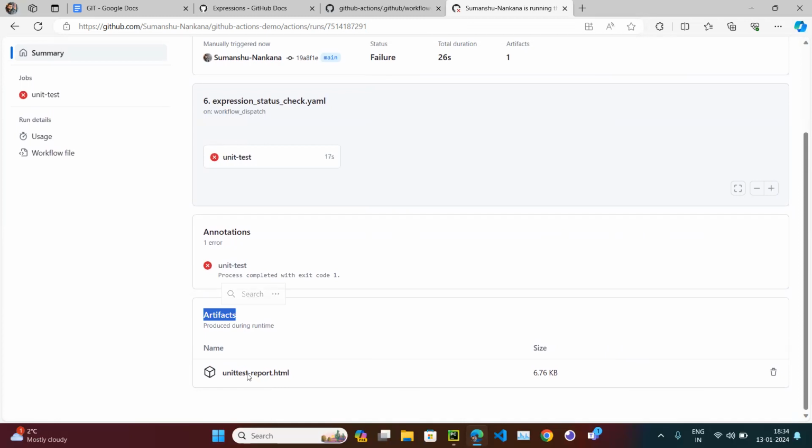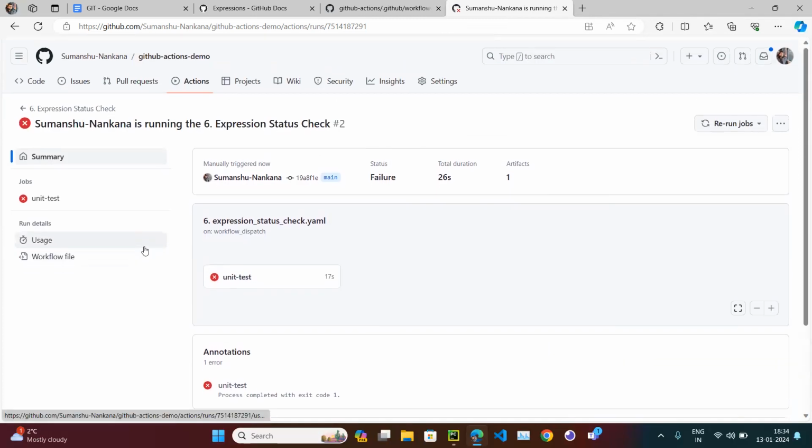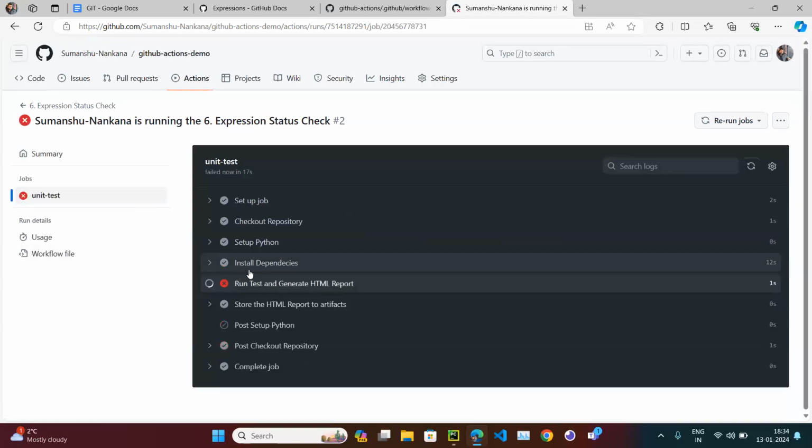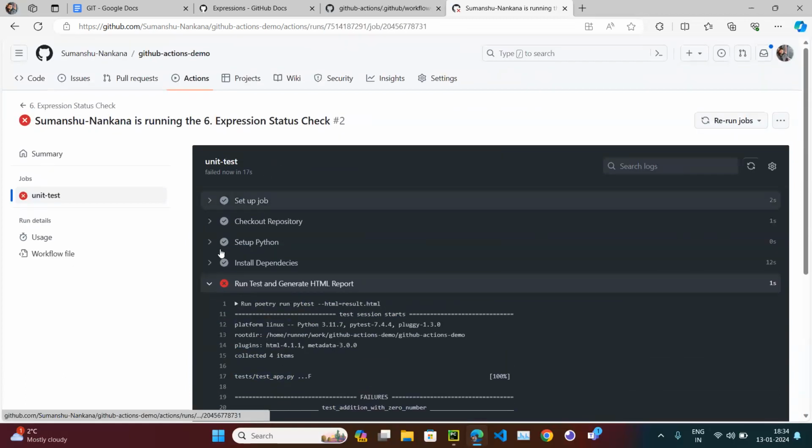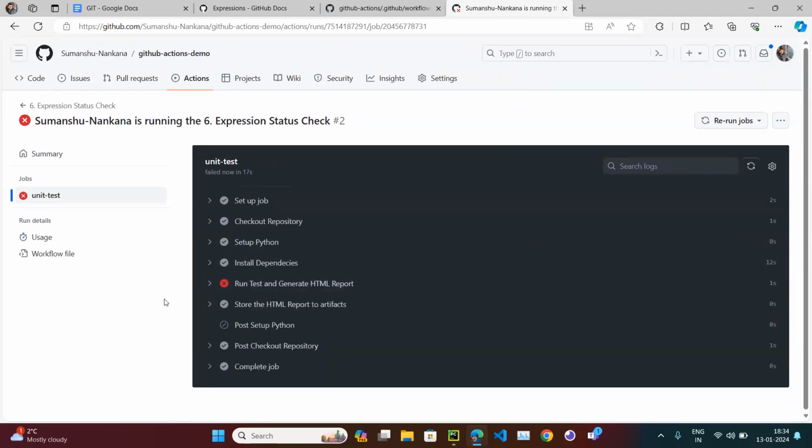If I open this, we can download our artifacts and see which test failed, or even share the error report with someone else. A non-technical person will not come here and try to make sense of the black screen, so it's better to share the HTML report with them. Store the HTML reports to the artifacts.